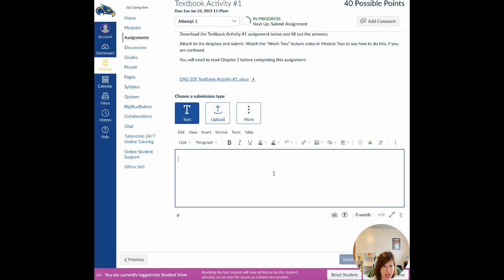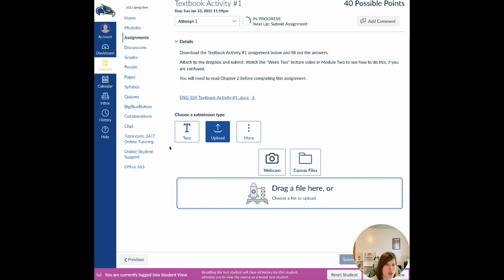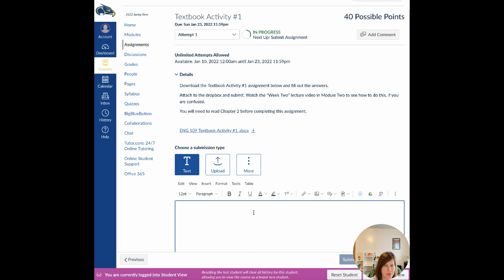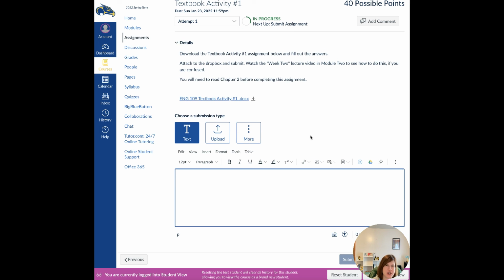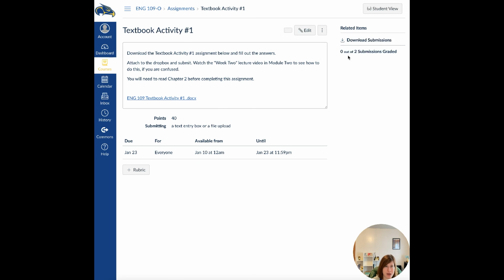So you should be okay. You can either do Google, Office 365, which is like Word Online, you can upload a file, or you can type the answer yourself. So I think that should give you enough options to turn the assignment in. But yeah, that's all you have to do. And then once you click submit, it will submit it. And as long as you do it by Sunday, you'll be fine. It's worth 40 points. So don't forget this assignment. But I'm going to exit student view and go back.